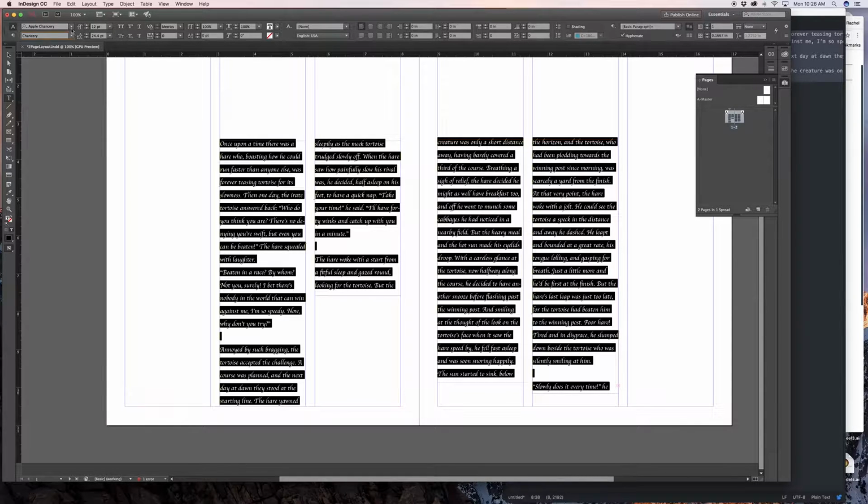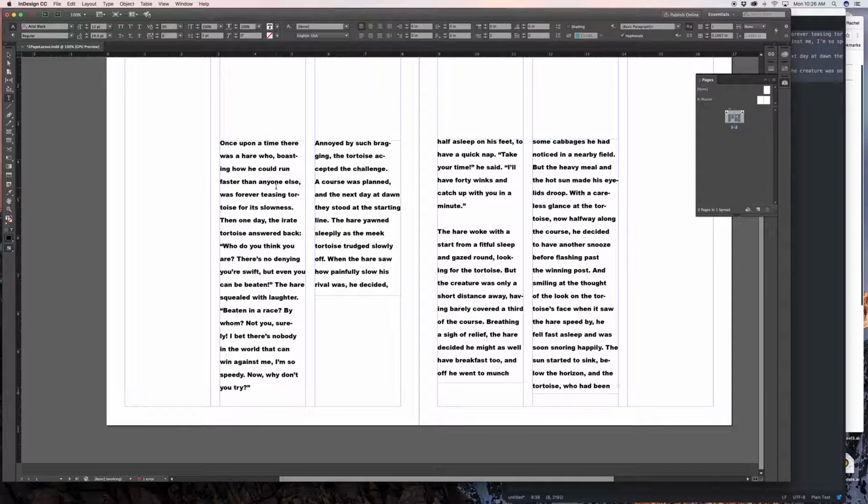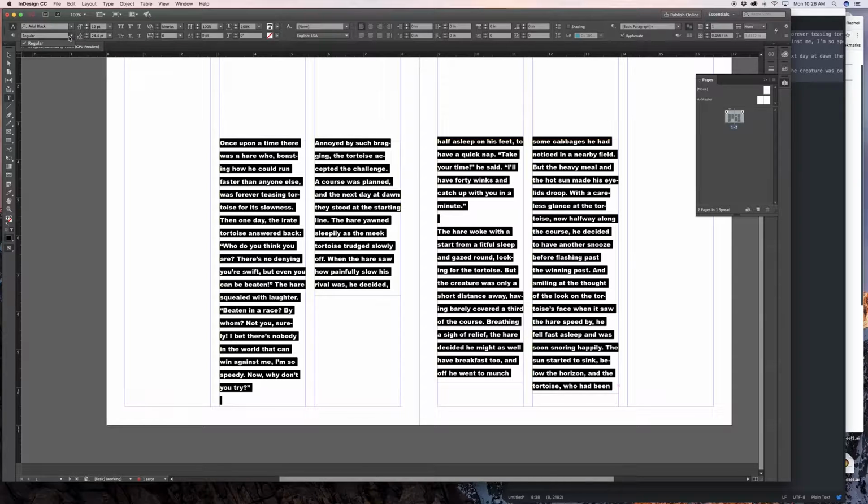So I'm going to find something different here. Now, if I choose something big and bold like this, again, that becomes difficult and can be tiresome to read a lot of text that way. So we're going to go and we're going to look some more.